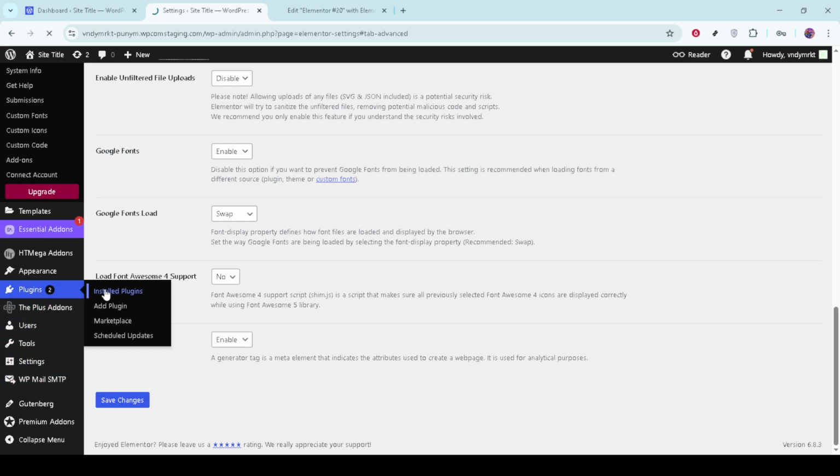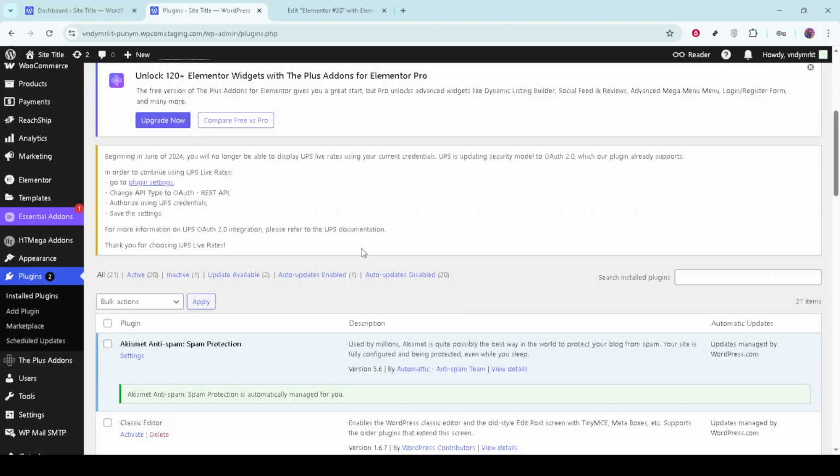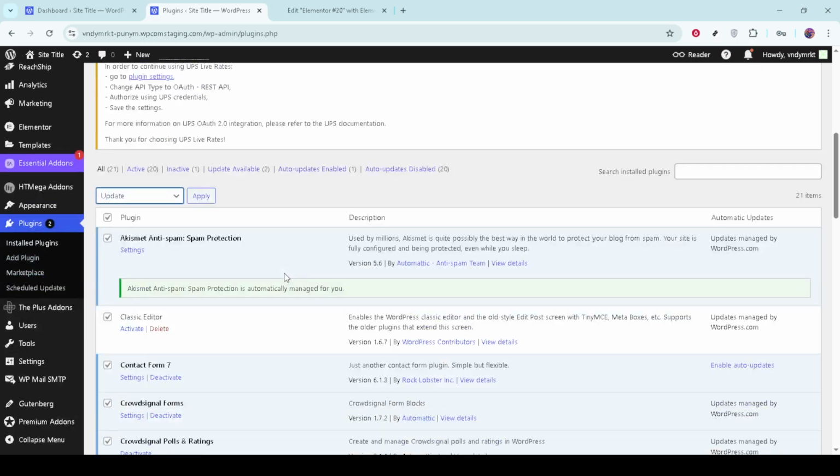What you want to do next is to select the checkbox at the top of the list, which will select all plugins simultaneously. After that, find the Bulk Actions drop-down menu above the list and change it to Update. This will ensure that all your plugins are running the latest versions, which can help avoid any incompatibility with Elementor. To apply this bulk action, simply click on Apply right beside the drop-down menu.